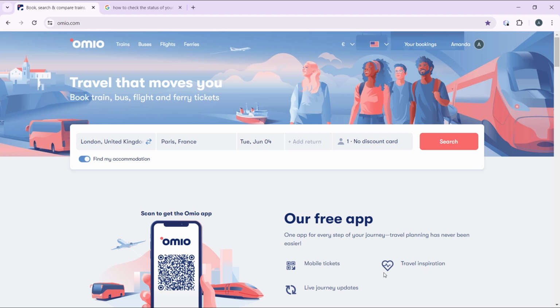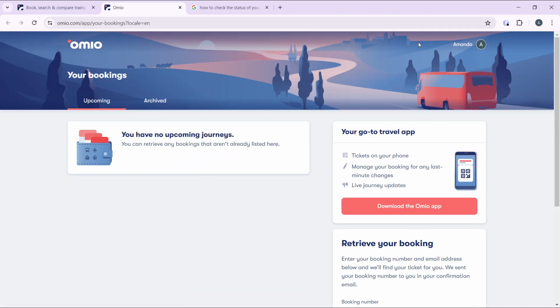So now that we're here, let's quickly hop into today's topic, and that is how to cancel a booking on Omio. First off, let's see where we can access our bookings and how to cancel from there. From this homepage, head over to the top right corner of your screen. You're going to find Your Bookings. Click on the Your Bookings tab, and that's going to take you right into the Your Bookings window where you can now search for your booking and follow through with the prompts to cancel.